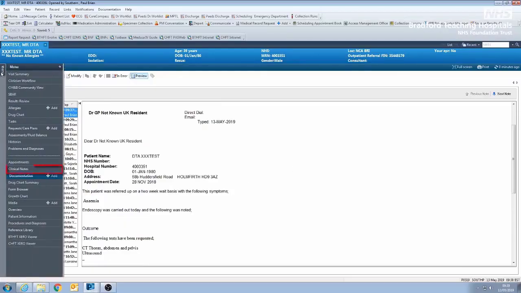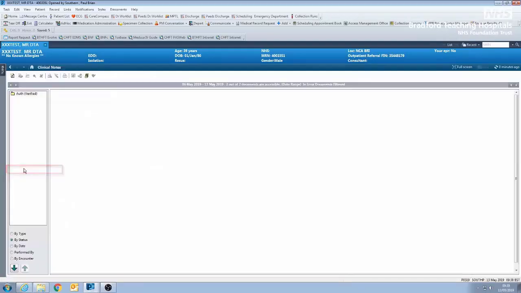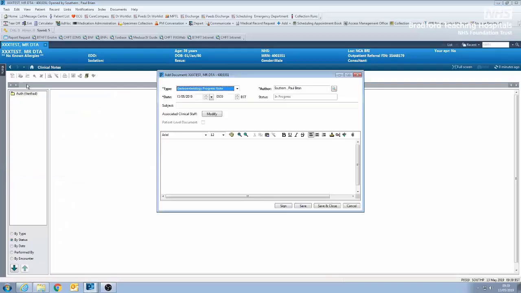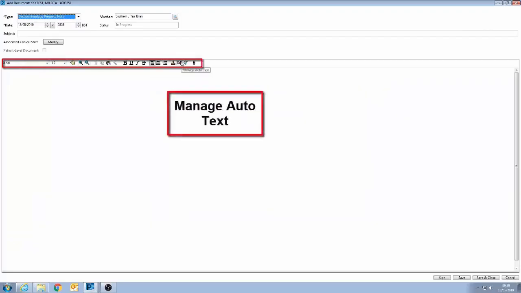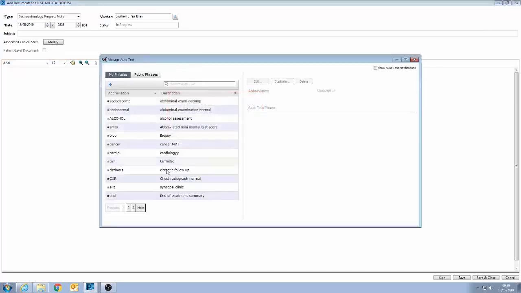So once again, let's go into clinical notes and create a blank form. It doesn't matter which you choose. In this case, I'm going to just use gastro progress note. Looking at this top bar here, you select the button that says Manage Auto Text. Click that. This brings up the Manage Auto Text box. And here you can then choose to make your own new auto text. So for example, we click here, Add New Phrase.